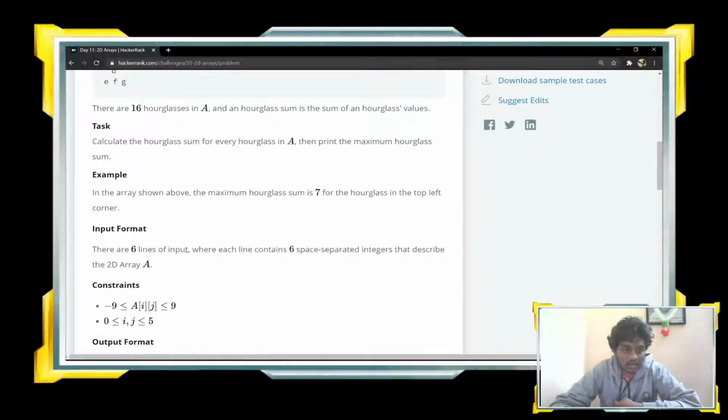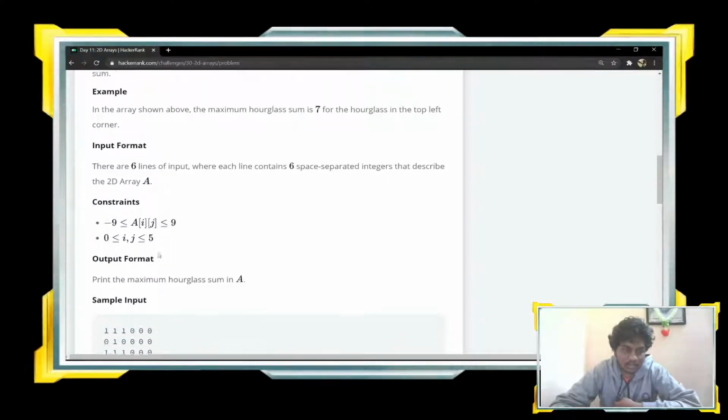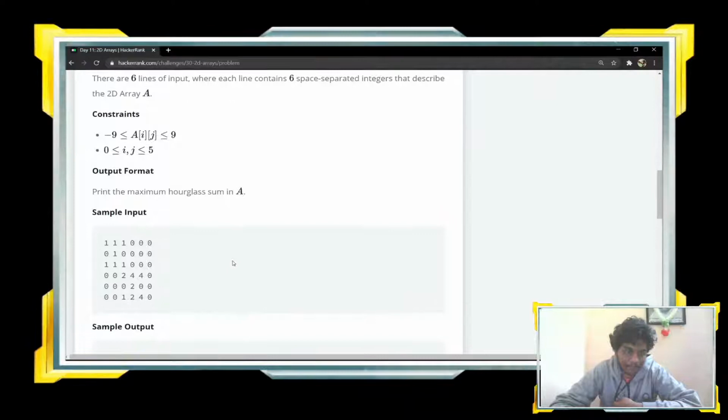Input: there are 6 lines of input, where each line contains 6 space-separated integers that describe a 2D array A. Constraints: A less than 9 and i, j less than 5. Output format: print the maximum hourglass sum of A.